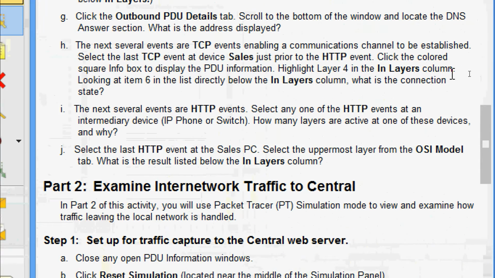Now we will come to H. The next several events are TCP events, enabling a communications channel to be established. Select that last TCP event at device sales just prior to the HTTP event. Click the colored square info box to display the PDU information. Highlight layer 4 in the in layers column, right? Looking at item 6 in the list directly below the in layers column, what is the connection state? Right, we will check that.